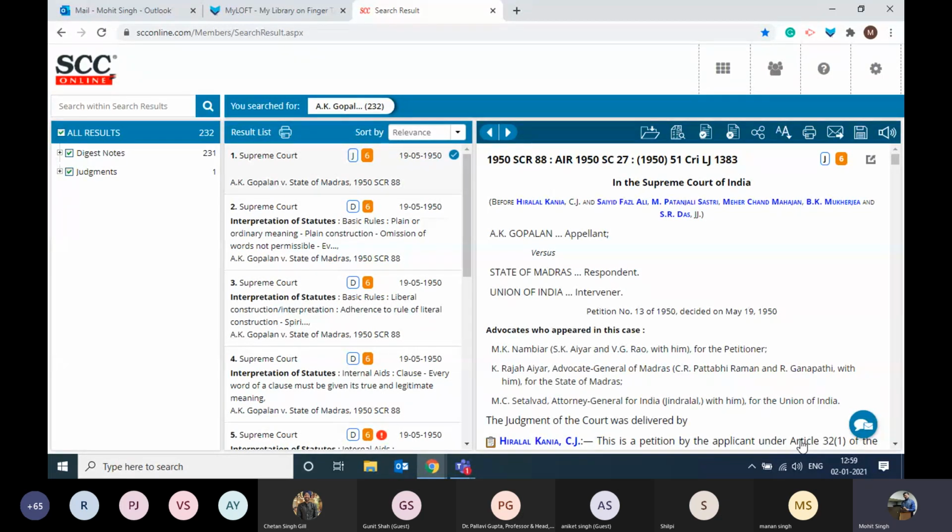Now this case has been opened up in this particular software, and as you can see, someone's mic has been unmuted. Please mute your mics. Okay.